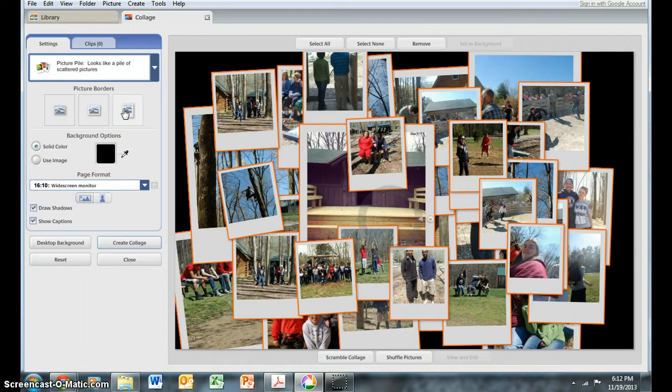So this might be really beneficial for a student or a project if you wanted the student to create a collage of different mammals. They could upload a gazillion pictures of mammals and then create a collage for it and then save it and print it out as a study tool or a graphic organizer of some sort.